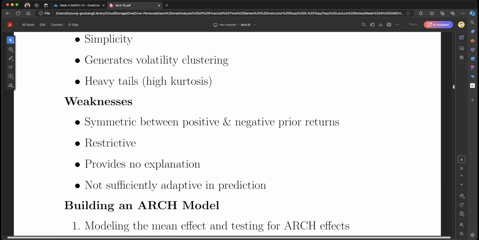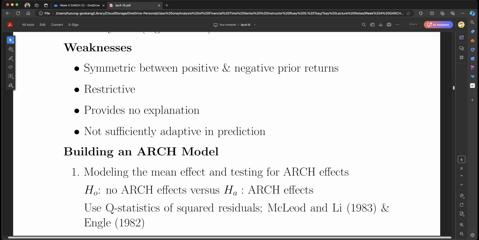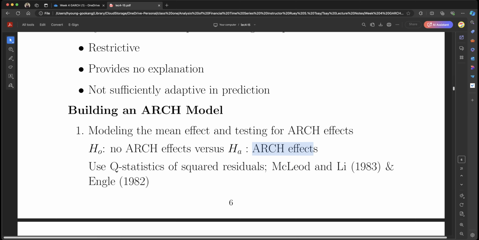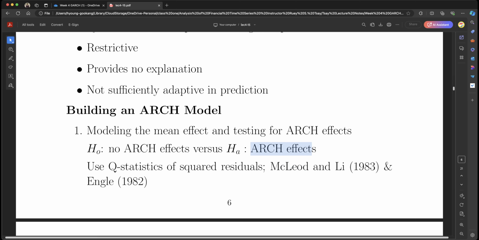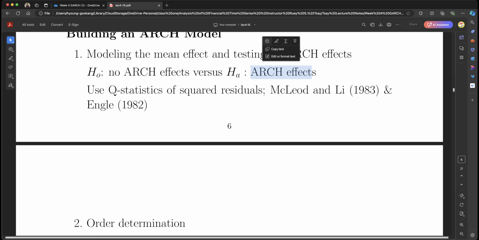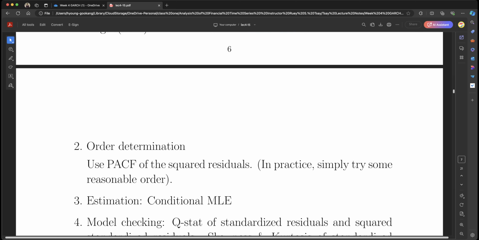Okay. Now, building an ARCH model: modeling the mean effect and testing for ARCH effect. Okay. H null: no ARCH effect versus alternative hypothesis: ARCH effect. We can use Q statistics of squared residuals, like McLeod-Li and Engle. Okay, and then next, we square the residuals and then we determine the order, for example, by using partial autocorrelation function of squared residuals.